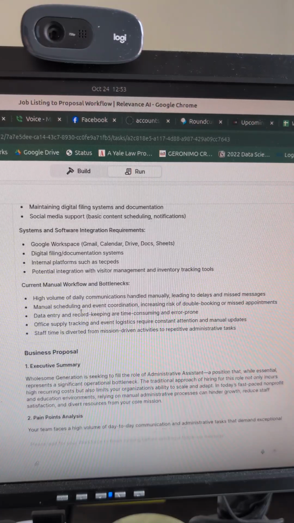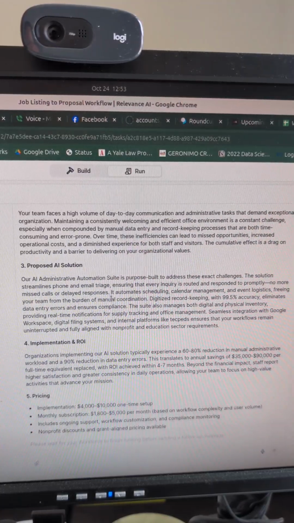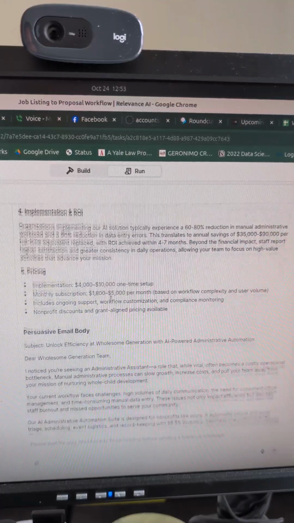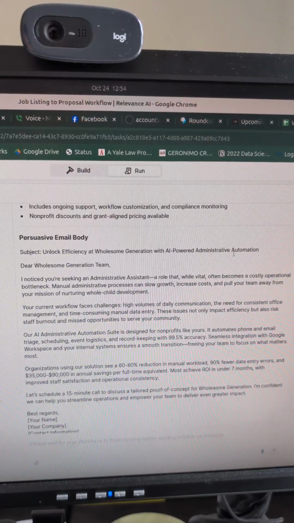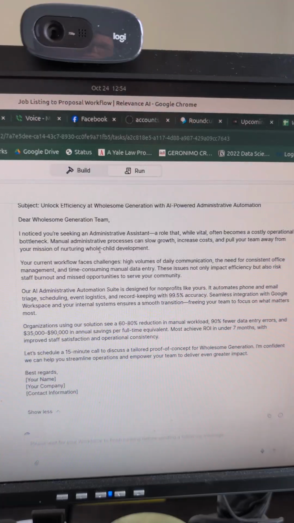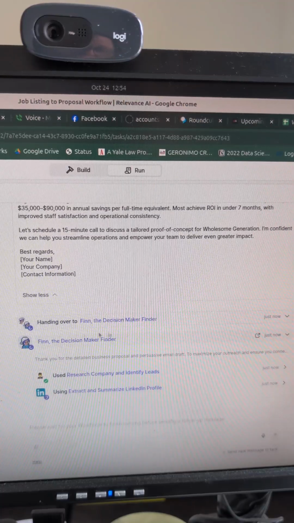Then, here's some current manual workflow and bottlenecks, and then it turns this into a business proposal with an executive summary, pain point analysis, proposed AI solution, and generates a persuasive email body where it talks about the way this could help, how much money they might be able to save. So then the next step is going to find the decision maker finder.